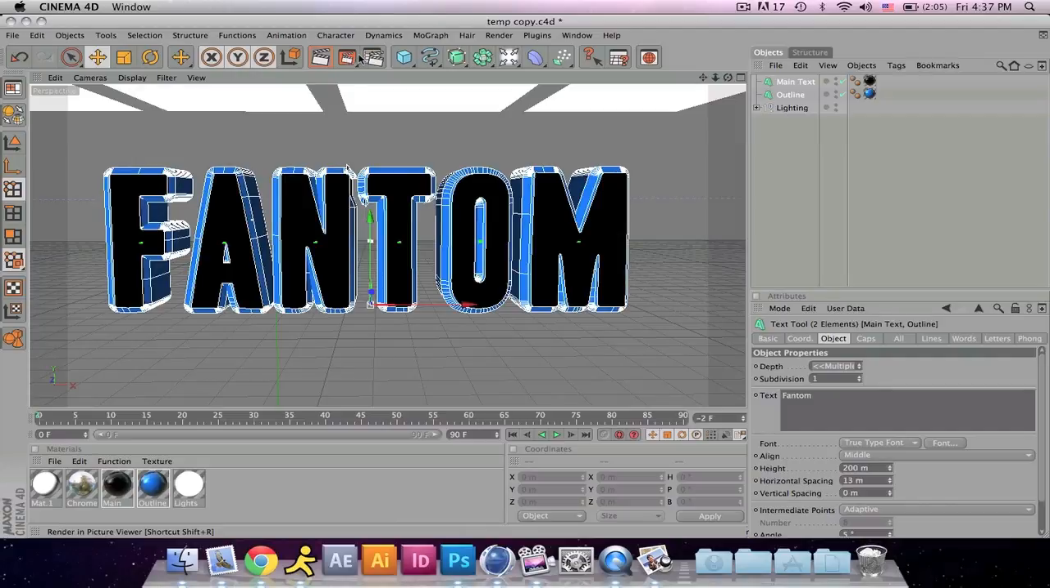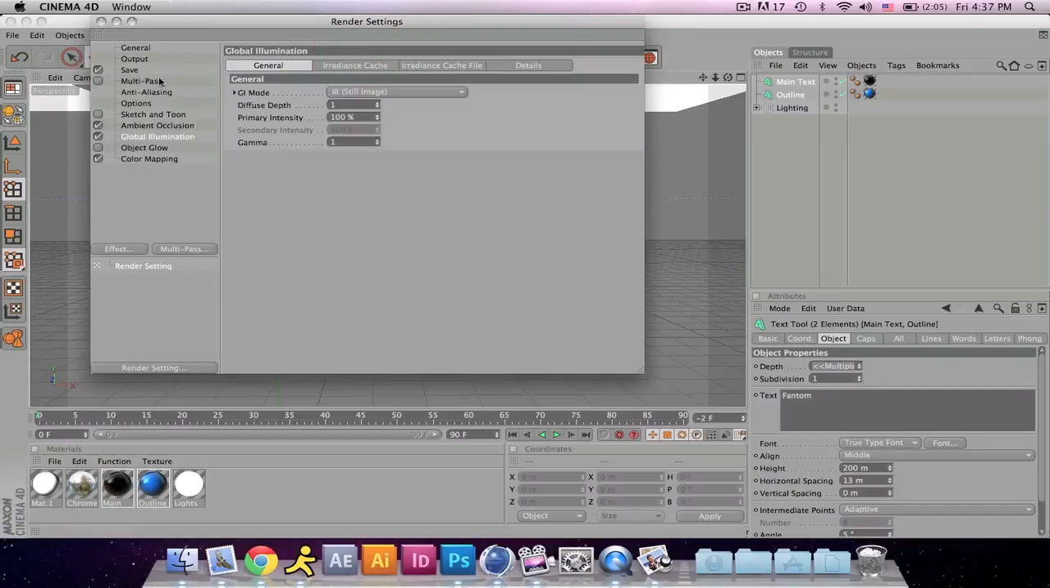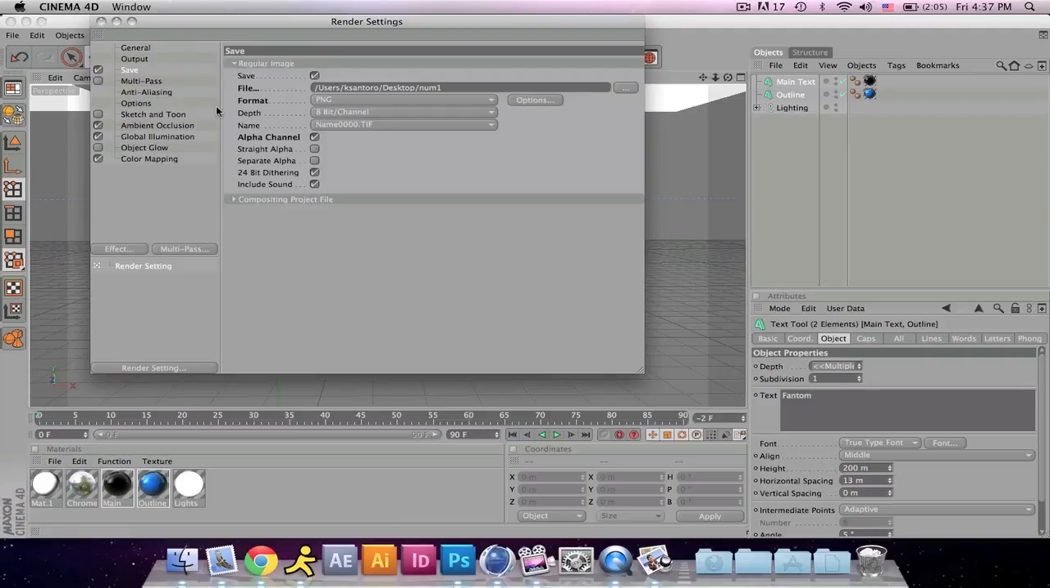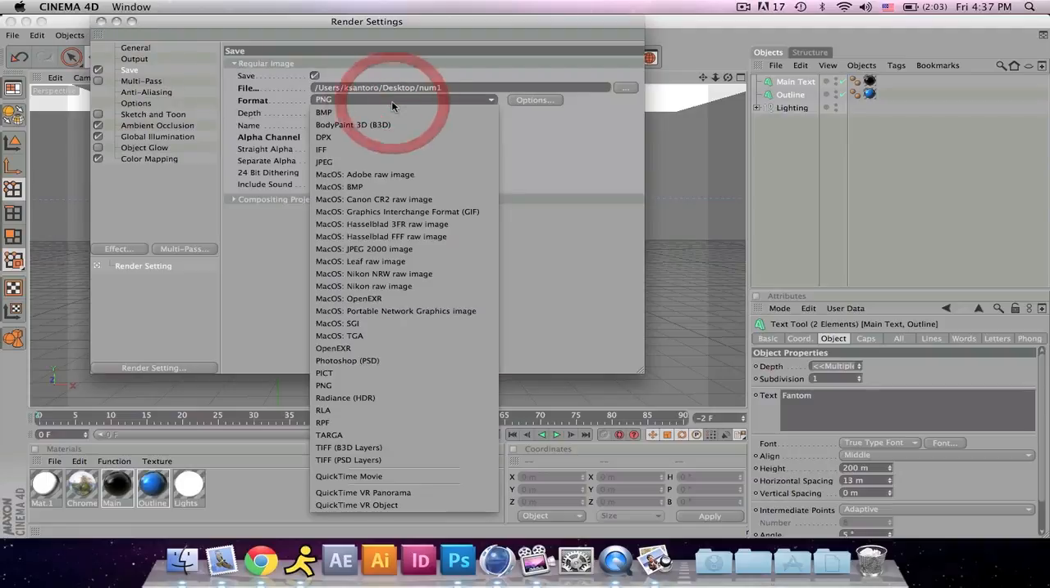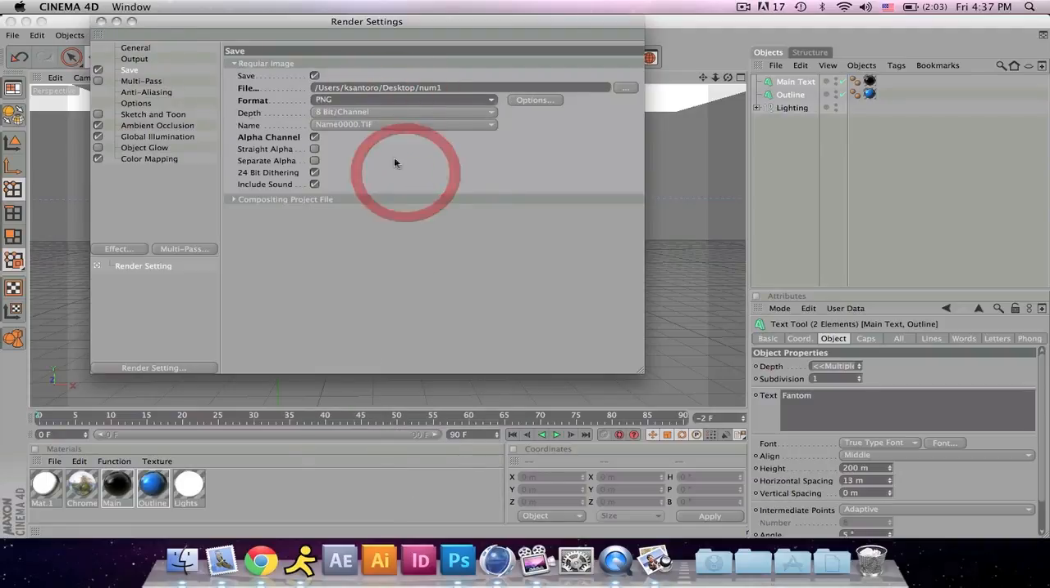Oh, and don't really mess around with the render settings once you open this, or else it'll get a little messed up. Just leave global illumination, ambient occlusion, global and color mapping checked, and also it should be like this, but just in case it's not, make sure you save it as a PNG file. That's what's going to cut the background out for us.